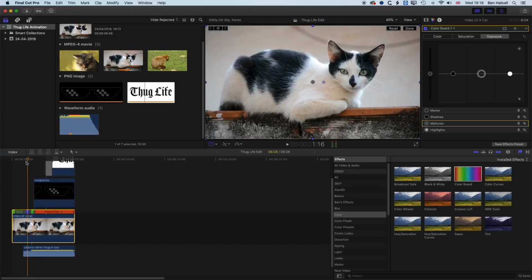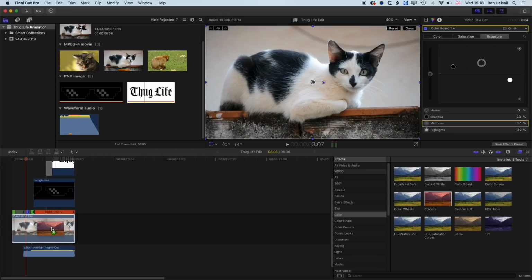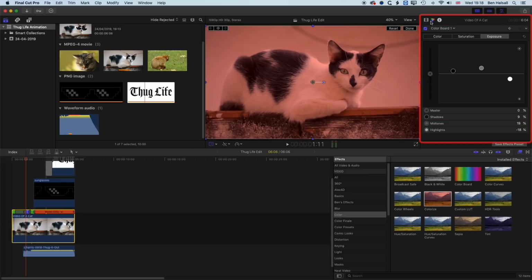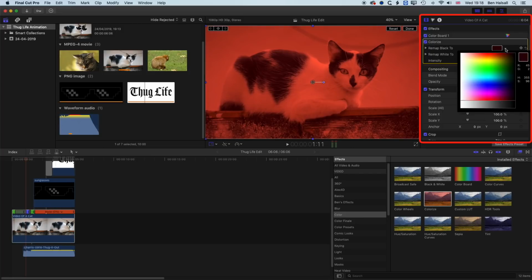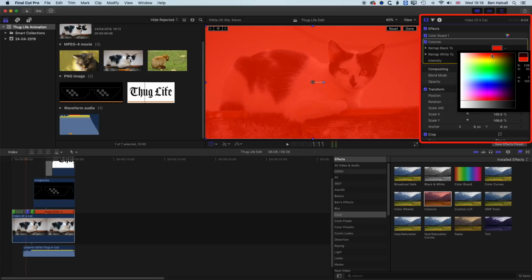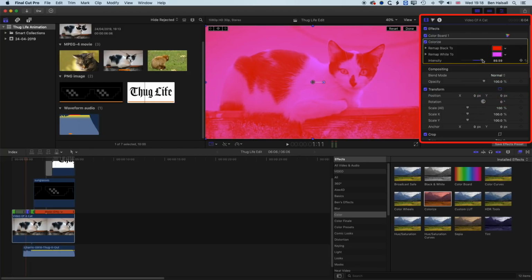So that's kind of looking quite cool. We could play around with it some more. One thing I did think was we can add a second color board on here. So if we use colorize, we'll add colorize on there. And if we then come to our video options here, and to colorize, we're going to remap the white, kind of increase the intensity of this. We'll remap the black to red, and the white to kind of a, let's go for a purple, and we'll throw the intensity right up here.